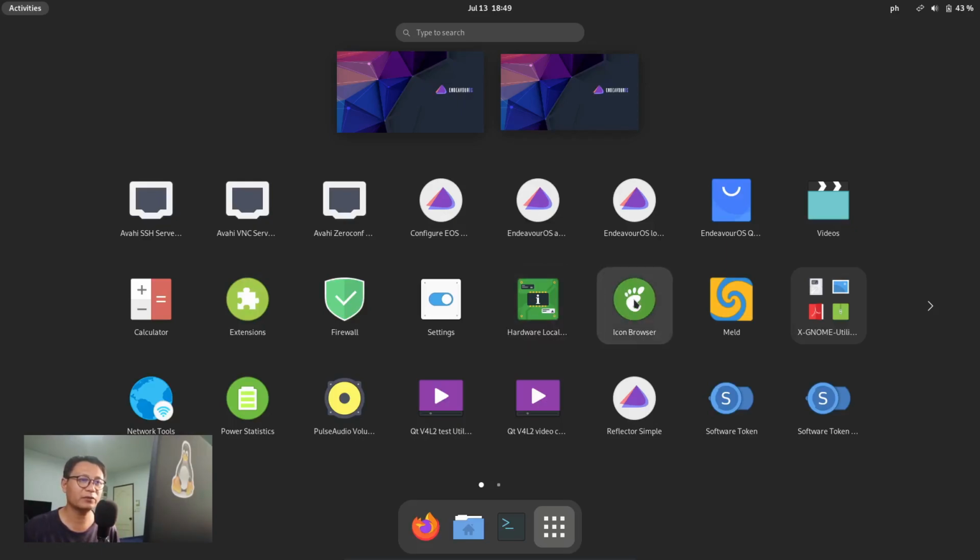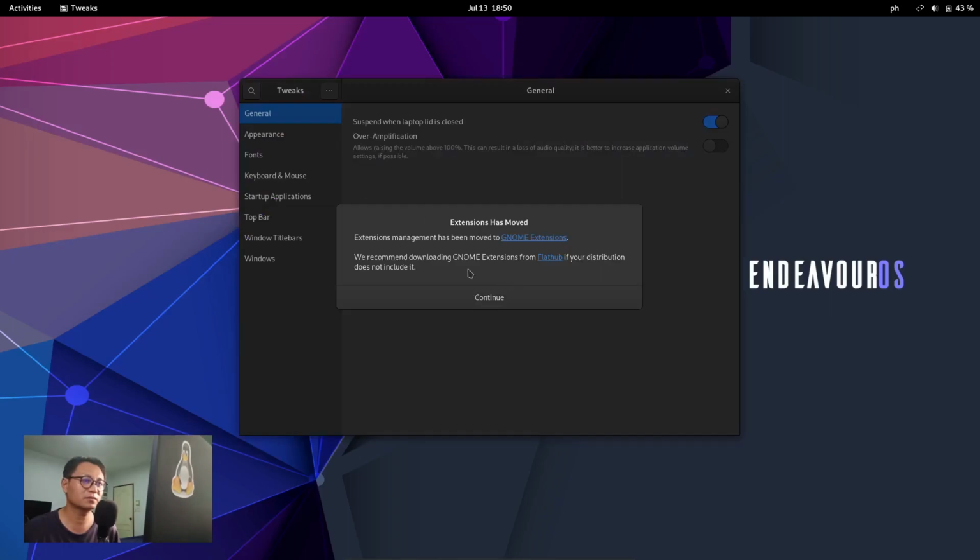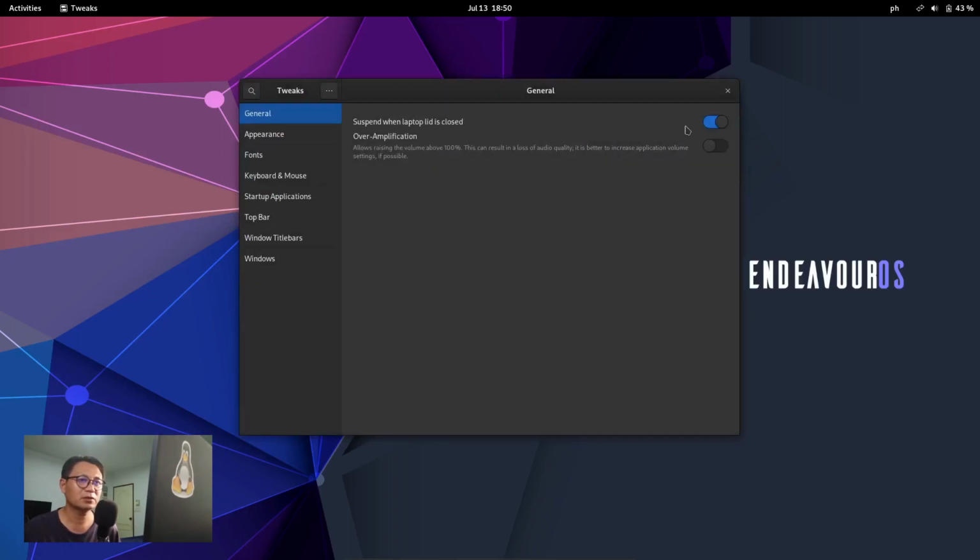Icon browser, if you want to change the icons. You also have the GNOME utilities and directories. You have the usage, the screenshot, and of course the disk and the tweaks. Let's go to the tweaks. So let's continue that one.